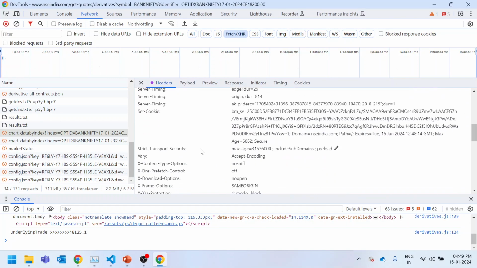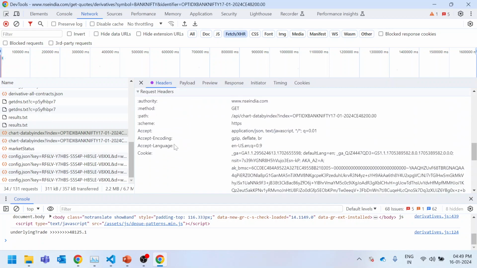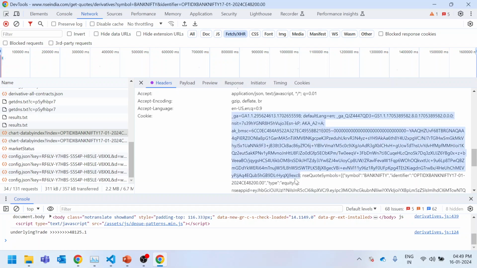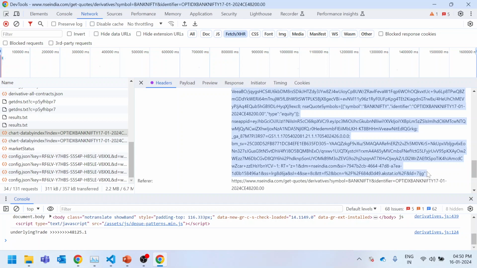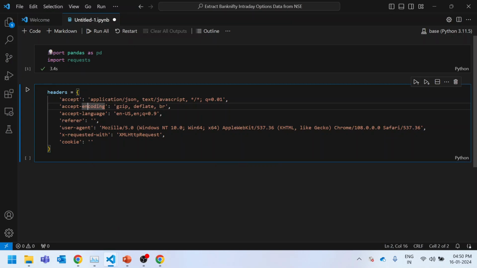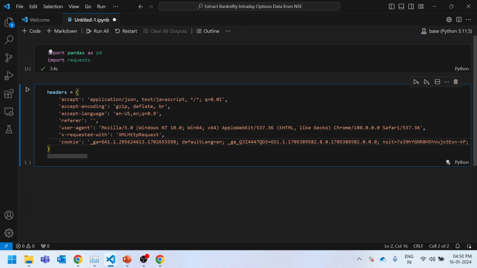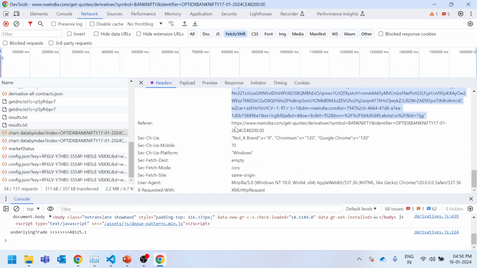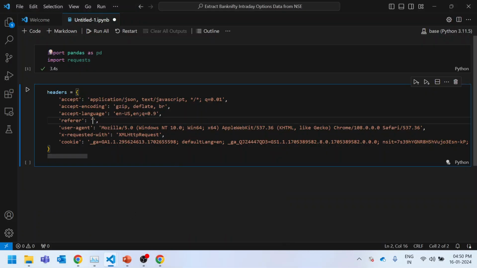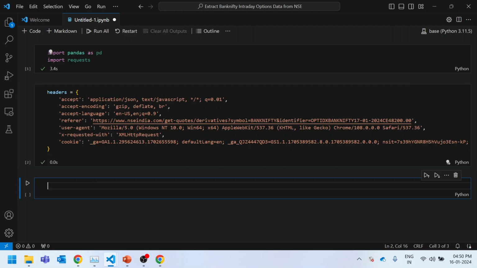Look at this. Here: accept encoding, language, cookie, everything. So I'm going to copy the cookie, and once I get the cookie, I'm going to paste it in. Okay, I have the cookie ready. Now I'm going to just mention the referrer, and the referrer is over here. Okay, and the referrer should be mentioned over here. Click on Shift Enter. Now we have everything in place.